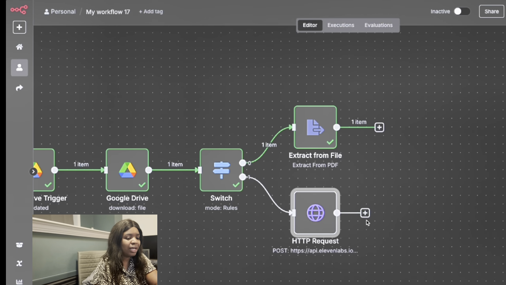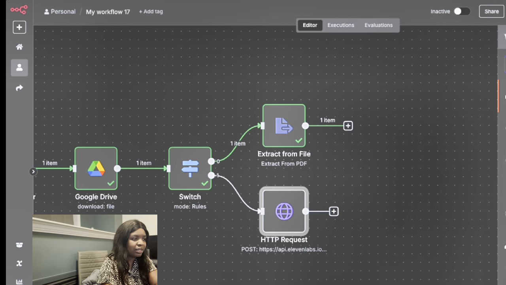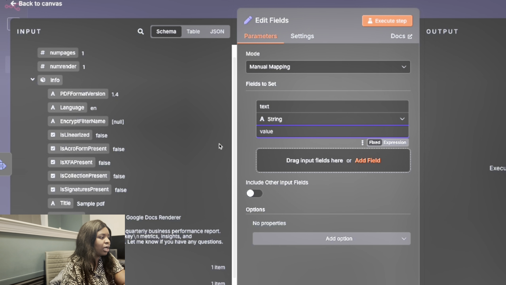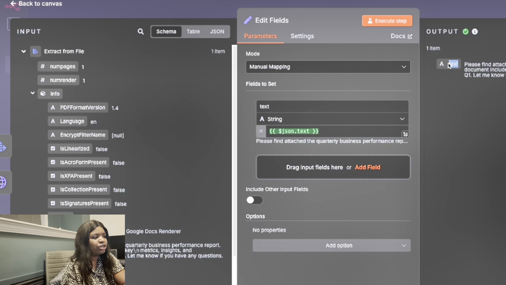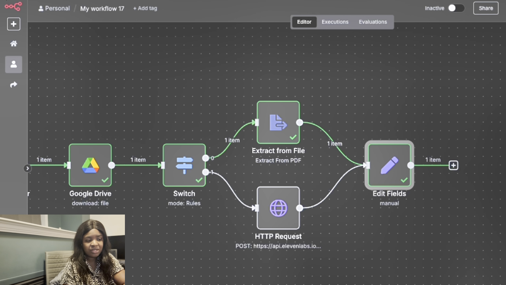The next step for us is to feed this into a single field. I'm going to click on this and add a set node. I'm going to call this field, let's say, text, and drag the text in here like this. If I execute this right now, you'd see that we would have a new field created as text, which is fine.